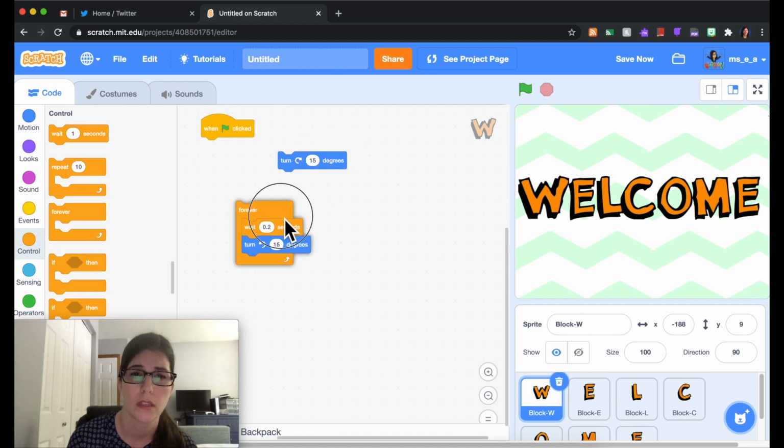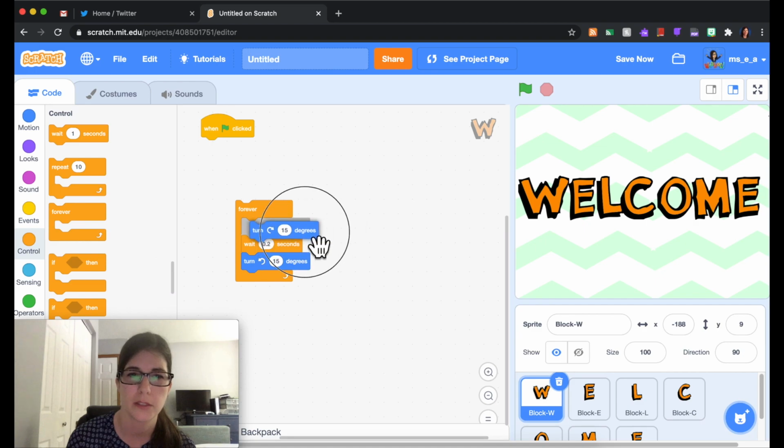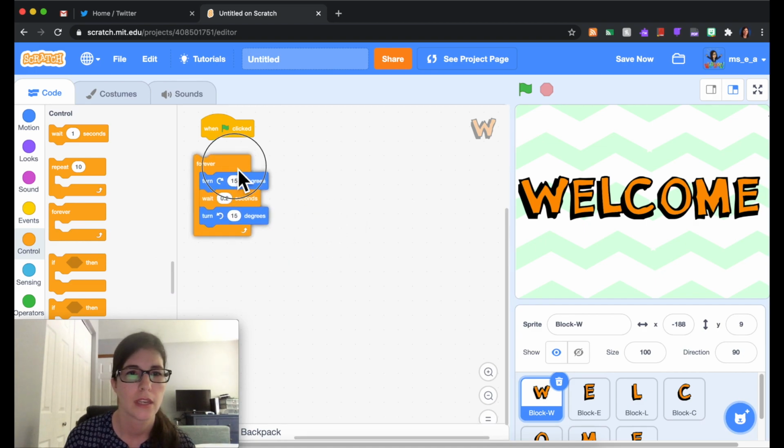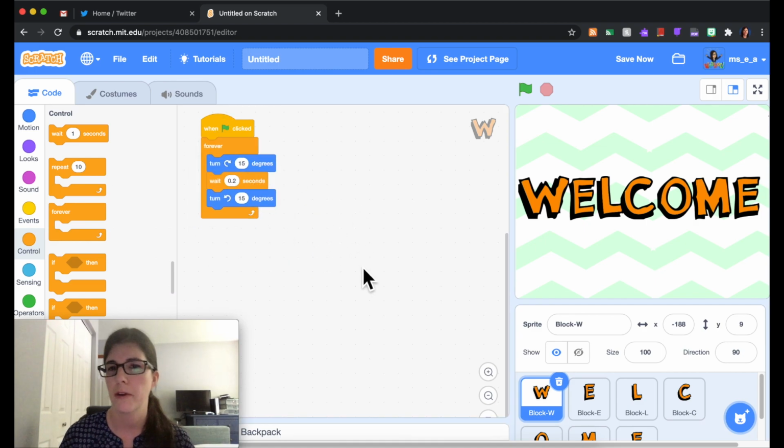Oops. This is the frustrating part. Sometimes you have to get things apart because they snap where you don't want them to. So you have to play with it sometimes. And always pulling down will separate things if they're stuck. So, okay, now it's going to repeat forever. Let's try that.